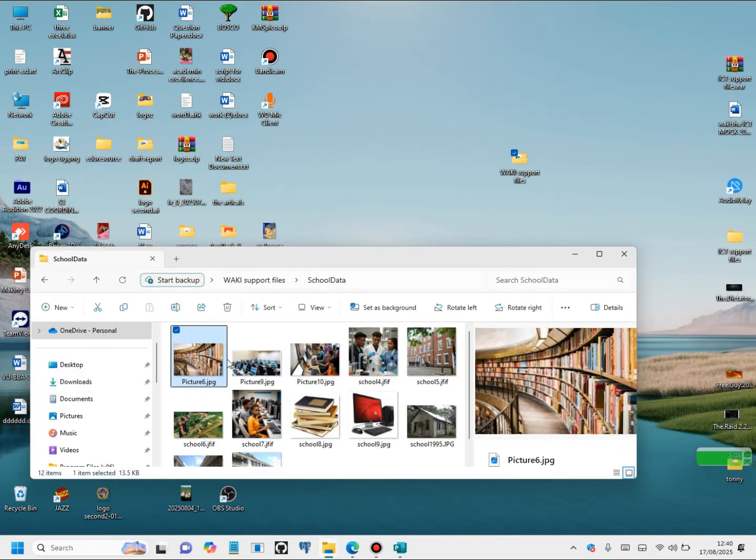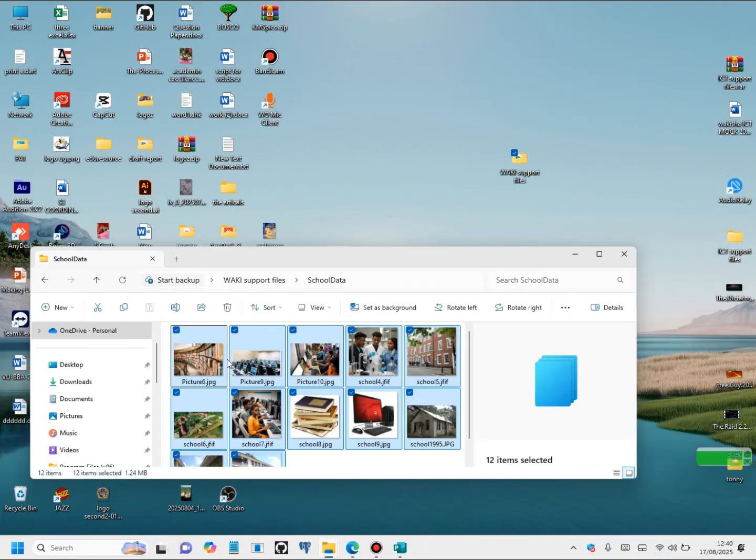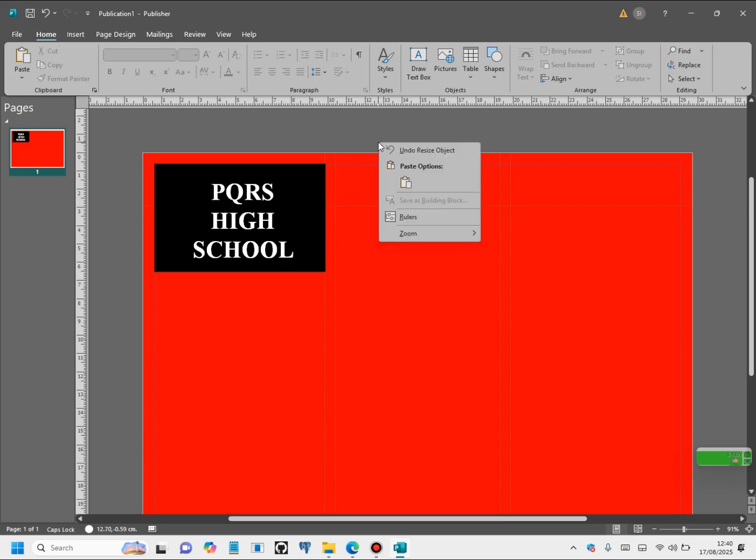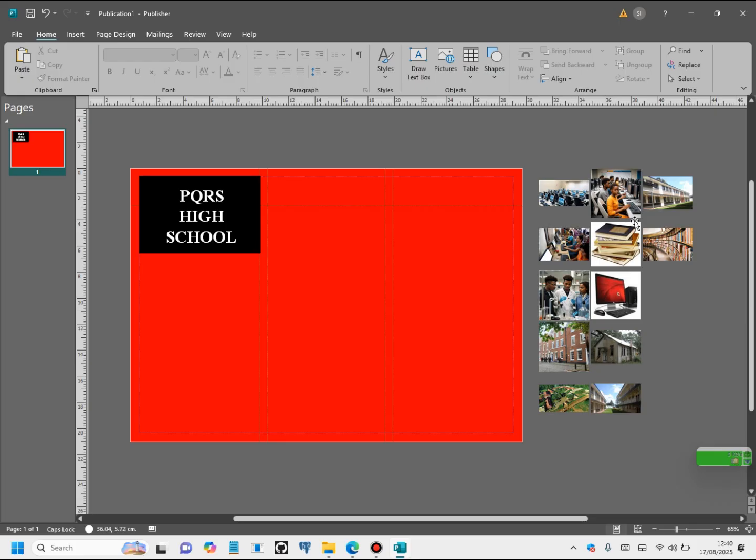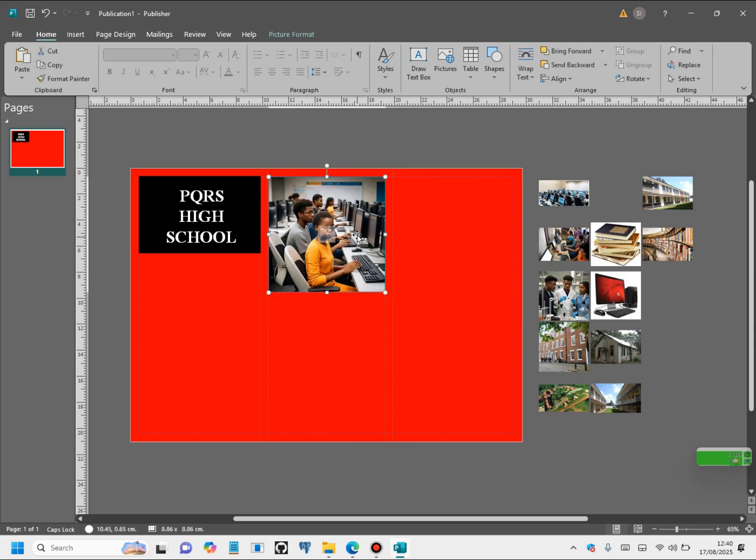Control C. So you paste it inside here. So we shall be first arranging. Okay, those are the pictures. So they told us this school has a lab, so we can place the one for the, let me first delete this guide. The school has a computer lab.